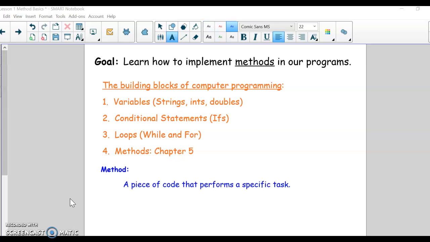This is the Mr. Westphal made-up definition here. It's just a piece of code that performs a specific task. One of the real challenges, or the bigger picture of this, is when you write a computer program, you don't want to write one giant main method. We don't want all of our code in there because it'd be thousands of lines long. If you get something really big like a video game, it would be hard to figure out what part of the code does each task.